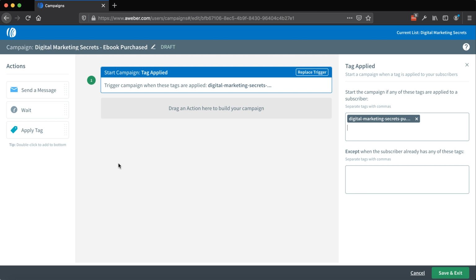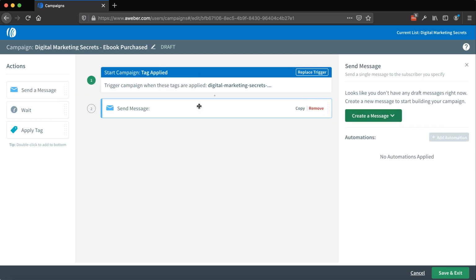So what do we want to do next? We want to go ahead and send a message. So we're going to drag this out into our canvas here and let go. And we'll click on create a message. And we're going to choose the drag and drop email builder.